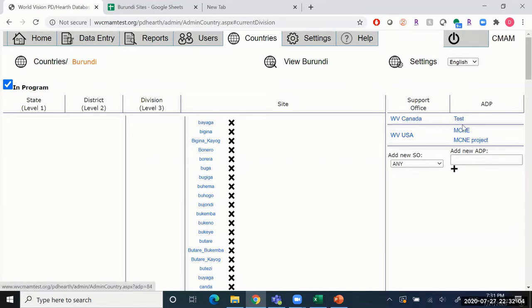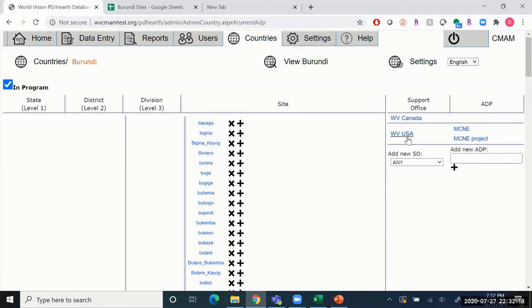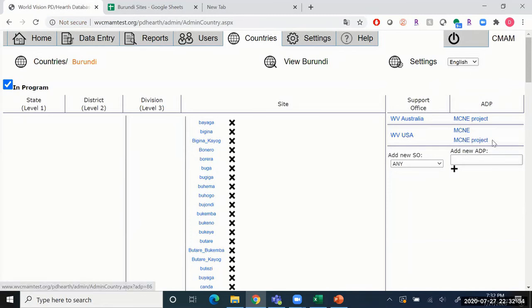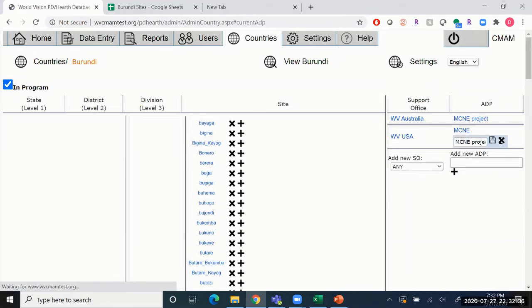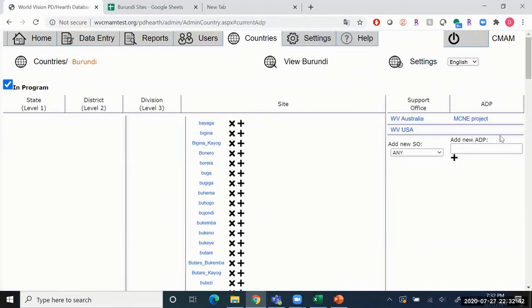Here we have several ADPs and support offices, but I know these are incorrect. We just put these in for test purposes. So I can close that. I know World Vision Australia is definitely in Burundi, and the MCNE project should be under World Vision Australia. So I am going to click that in there. I will close this. So I'm going to click on that and then delete it. I will click on this one and delete it as well.